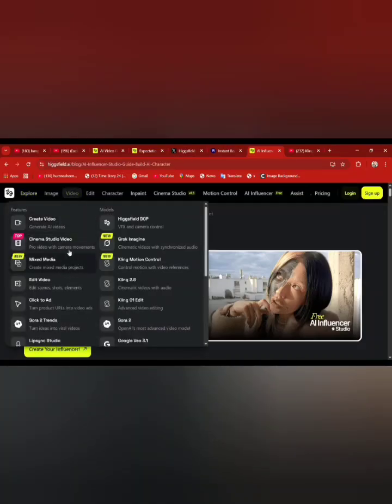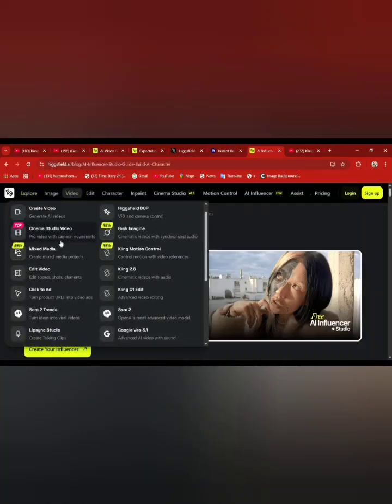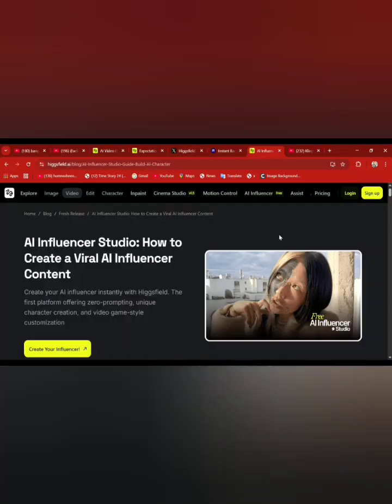You can check this out: generate video, cinema studio vibes videos, Higgsfield DOP, Grok Imagine, edit video, Kling 2.6. But this is the new update, Kling 3.0. Very good and gorgeous, I will tell you.